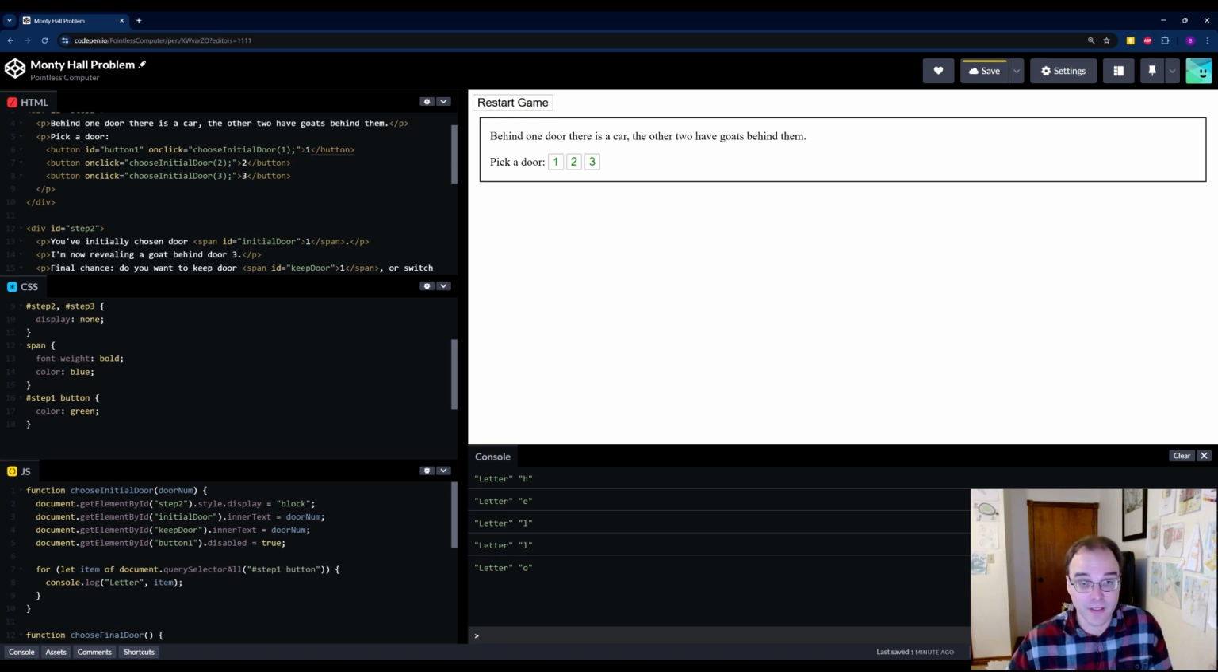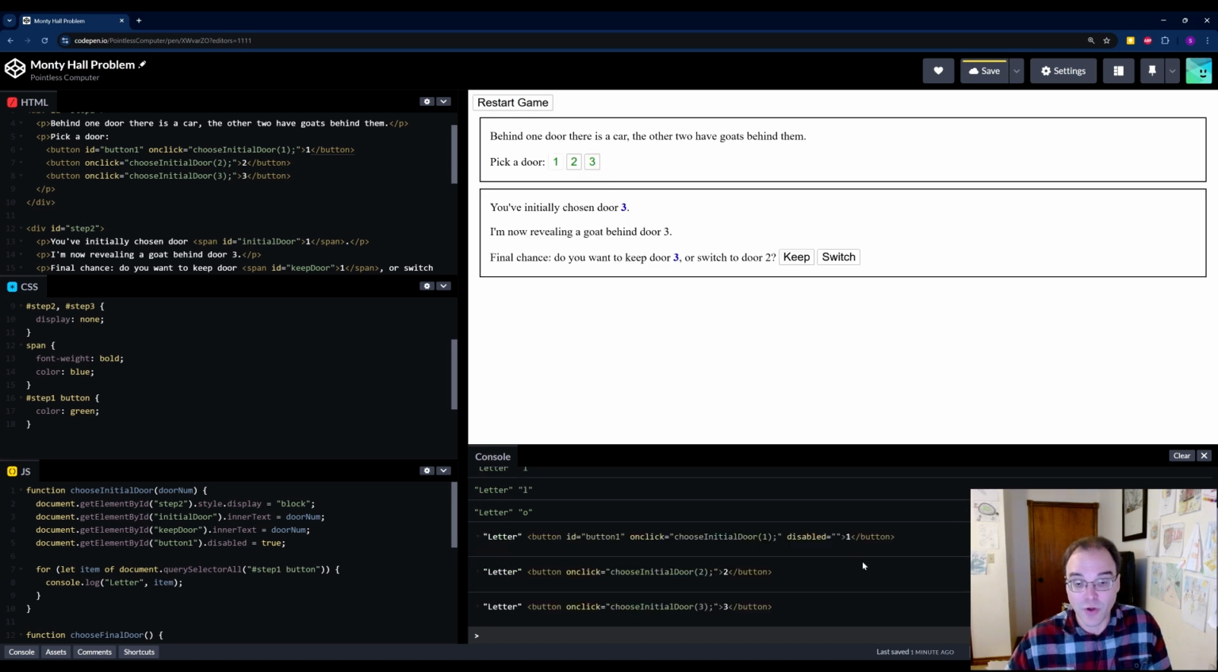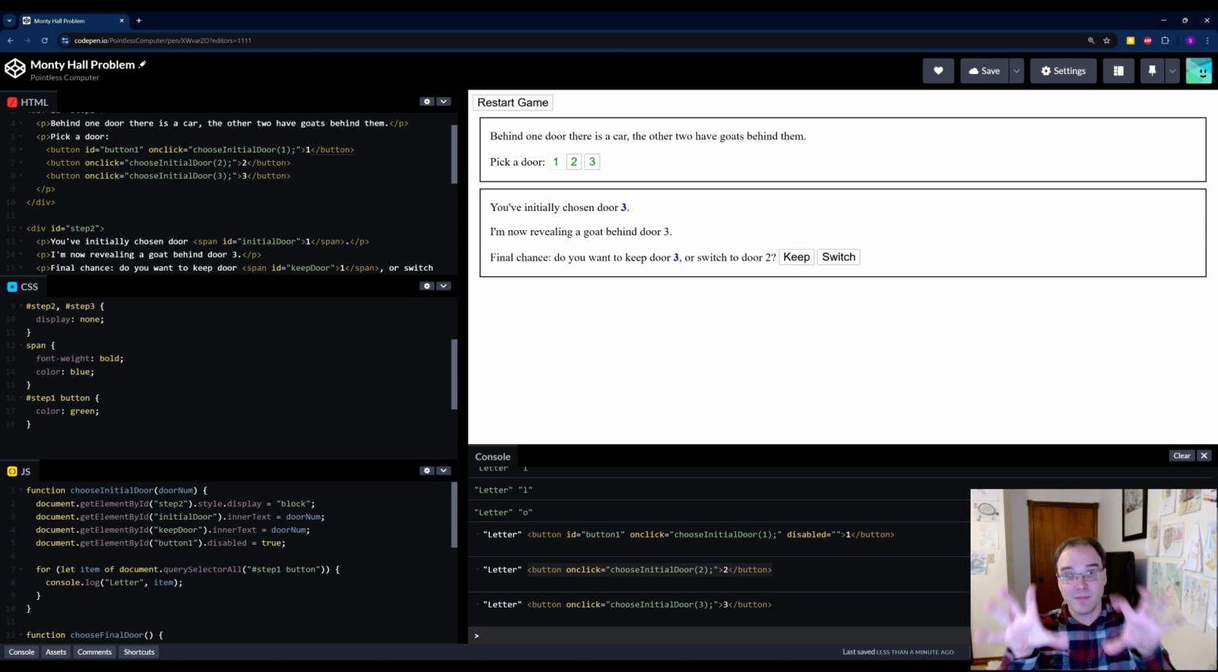Now if I run this, well, it's already running, but if I click the button 3 so that it'll choose initial door, or 2 or 1, whichever button I want to click here, notice now it goes through 3 different buttons. There's button 1, there's button 2, and there's button 3. Query selector all has said, okay, find me all the step 1 buttons. And you can give it a string just like that.